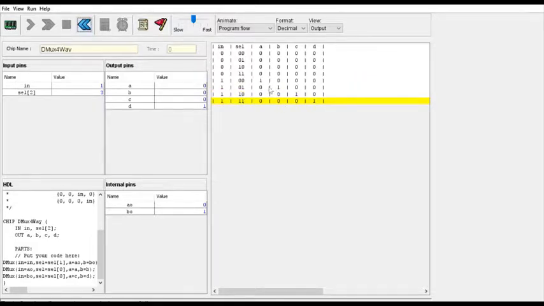For zeros, all are 0. For ones, where the 1 will go, you have to see. It goes in first, it goes in second, it goes in third, it goes in fourth. So that's how. Next, we'll be doing demux 8 way.